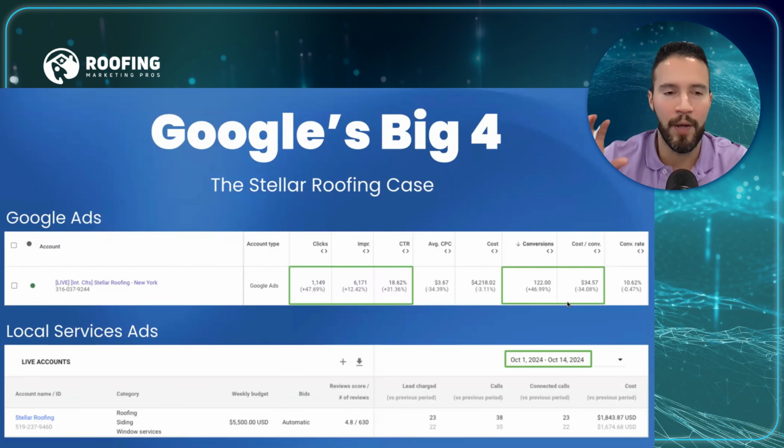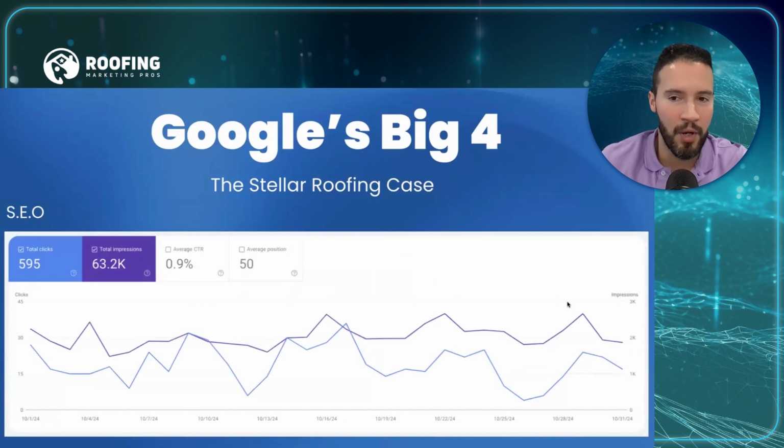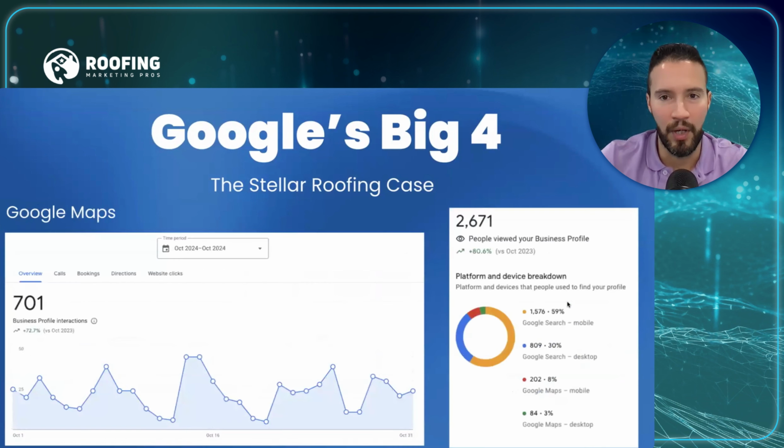Overall, if you look at this, first is Google Ads, getting $34 a lead, spending $4,200 over the last two weeks. On local service ads, $1,800 spent, about 23 leads in that time frame. SEO has consistently gone up over the last two years, so they're getting a ton of clicks and a ton of impressions over that time frame, and that's driving a ton of leads.